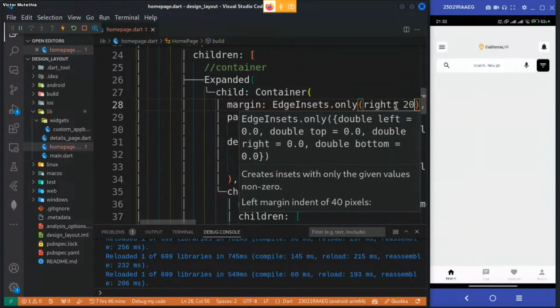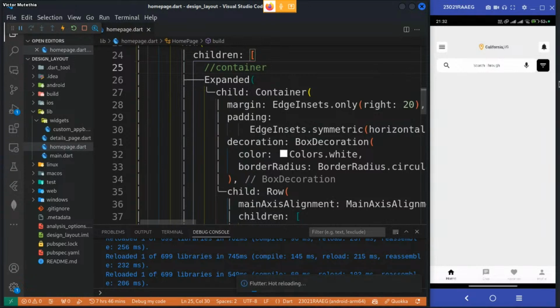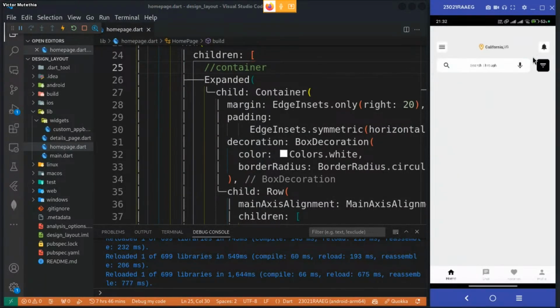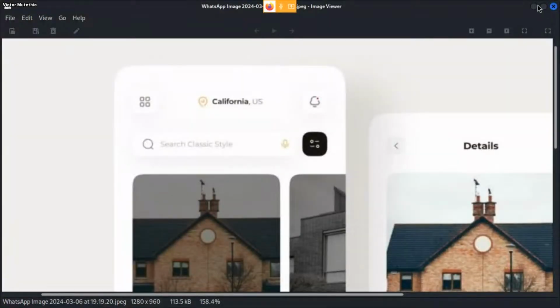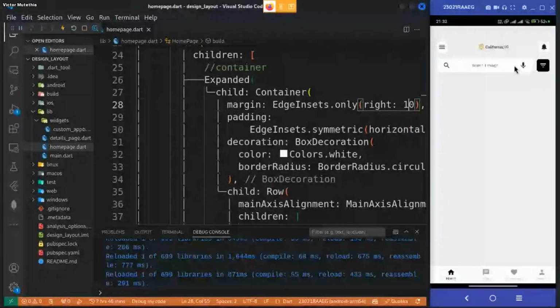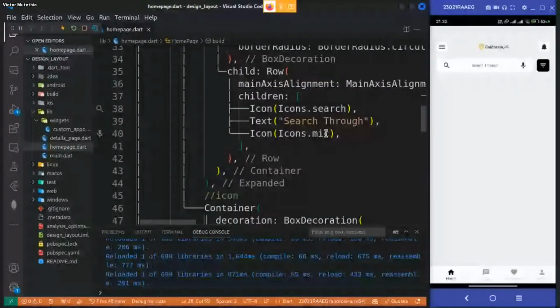We'll have right 20. When I save this, hopefully, okay, let me just decline this for now. So you can see this 20 space provided over here. Let's confirm with our design. I think it is a little bit bigger. Let's use 10. When I save this, nice, you can see now at least it looks realistic to our design. Another thing is that this one is color yellow or orange. So let's have these as Colors.orange.